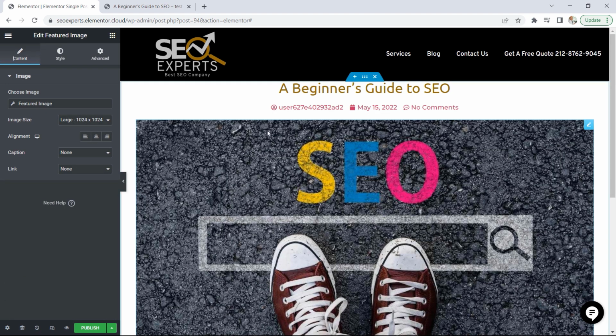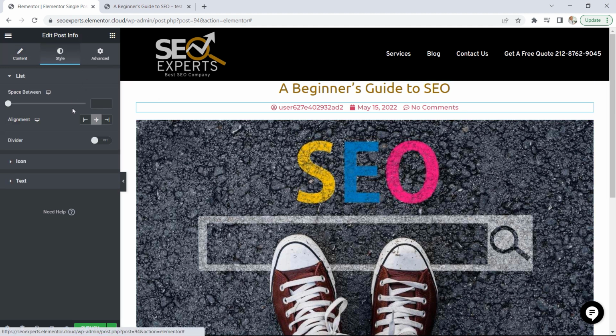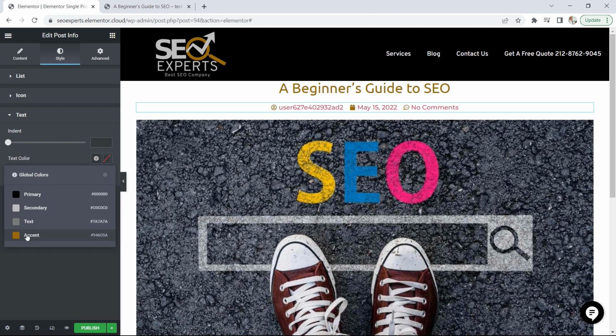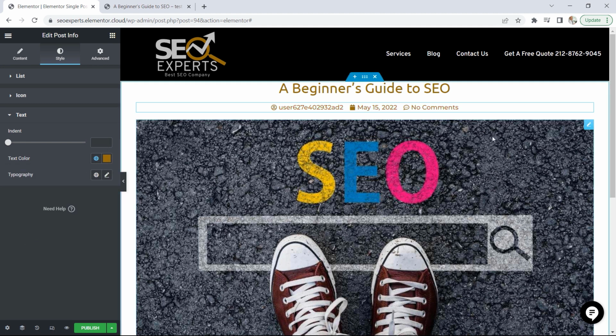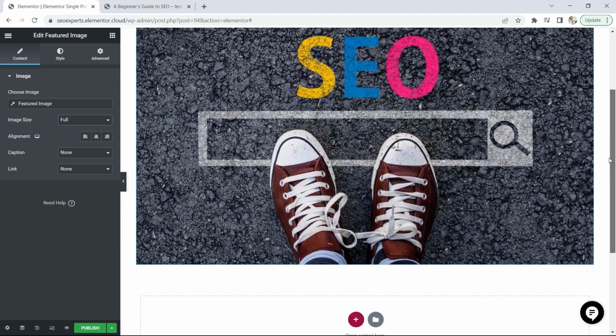And before we move on, actually, let's change the color of the post info from pink to accent color. So let me go back to the post info, go to style, and then where you have the icon, we're going to change this one right now to accent. And then for the text, we'll change that one to accent as well. Okay, so going back now to our featured image, I'm going to change the image size from large to full. And that's pretty much that for the image.